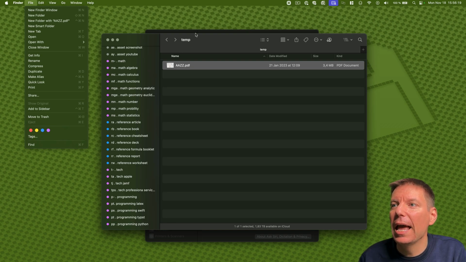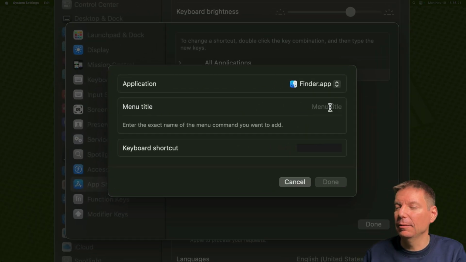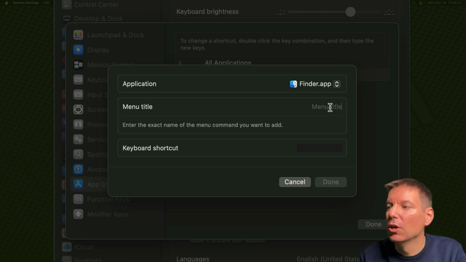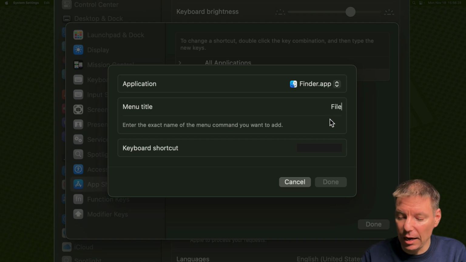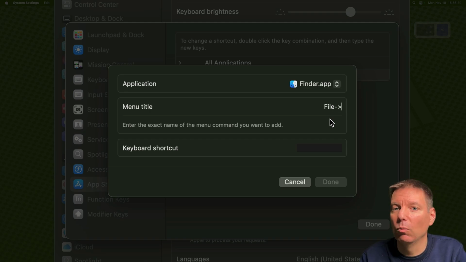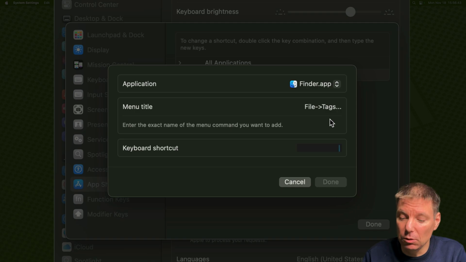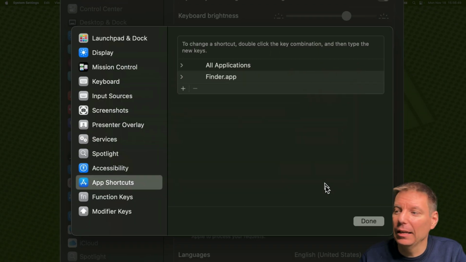Now, there is a bit of a structure to this. So I'm going to write File. It is case sensitive. And then I'm going to place an arrow. And what did we go to next? We went to Tags. And don't forget the ellipsis, three dots, no spaces. We're then going to tab into the last field where we're asked to provide a keyboard shortcut. It's to your choosing, but it must be unique. I'm going to use Command and that's a Swedish character, and then click Done, and Done again.